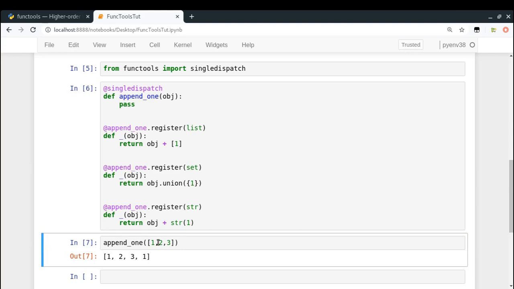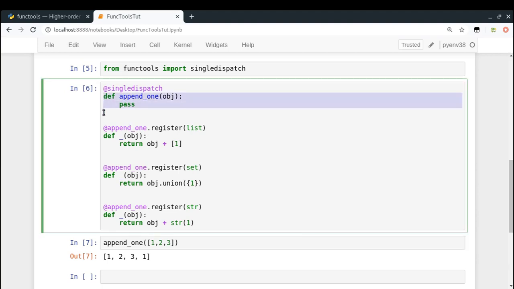So why did it happen? It happened because of single dispatch. First of all, single dispatch made your append_one function generic, and then added the property that on the basis of the type of this object argument, by default it takes only the type, it only considers the type of the first argument of a function. So the type of object is seen and it is matched with these values, and since it is a list, then this function is run.